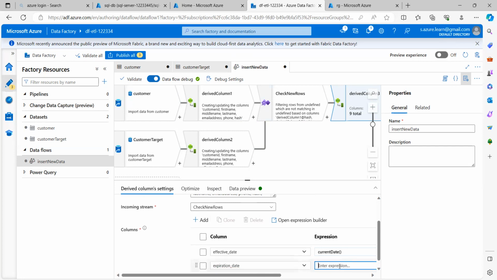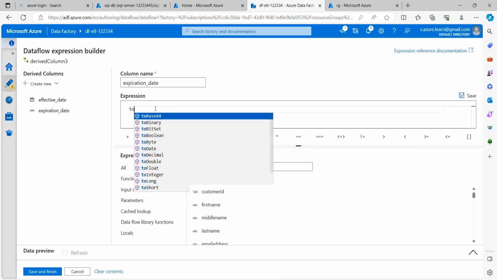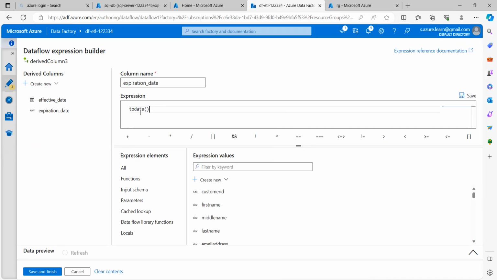Then we can add one more column, that is the expiry date. Here the expiry date will be 99991231. So we can use the toDate function and provide 99991231. It will work out. So now the expiry date, we are hard coding it with 99991231.